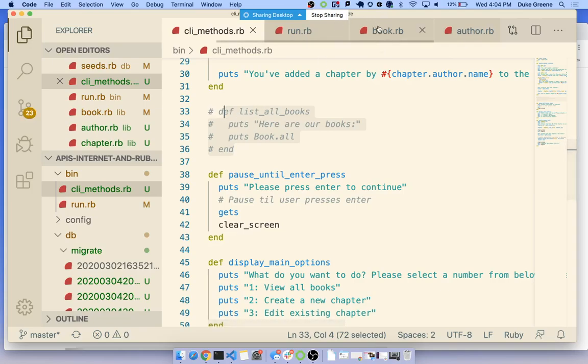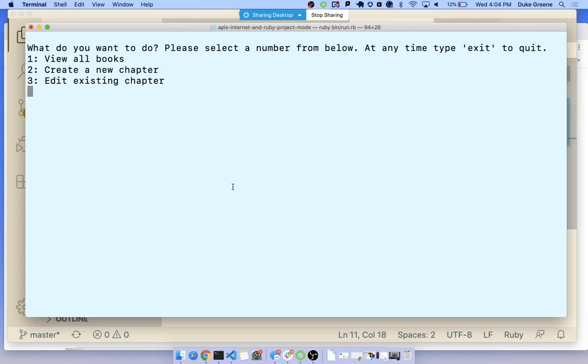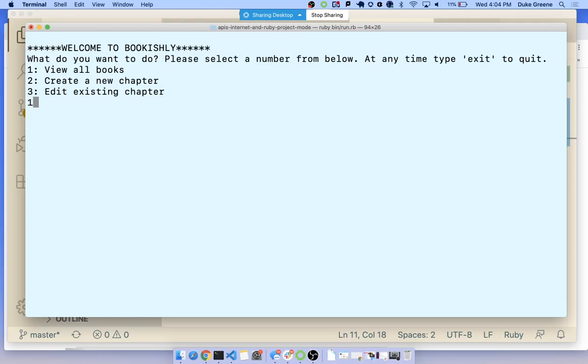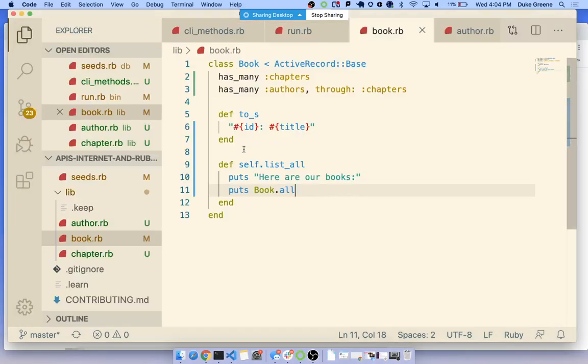Make sure that like my nothing up my sleeves move when I comment out code that I expect not to run. Let's try it again. Exit. Ruby bin run. View all books. Yeah, so my viewing all books works the same as the class method call. So since that method was just about displaying things on a book, I felt like it was very safe to put that into the book class.